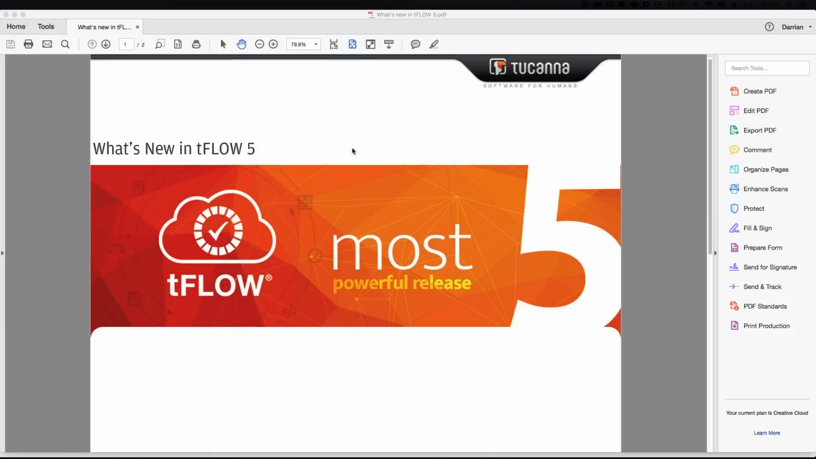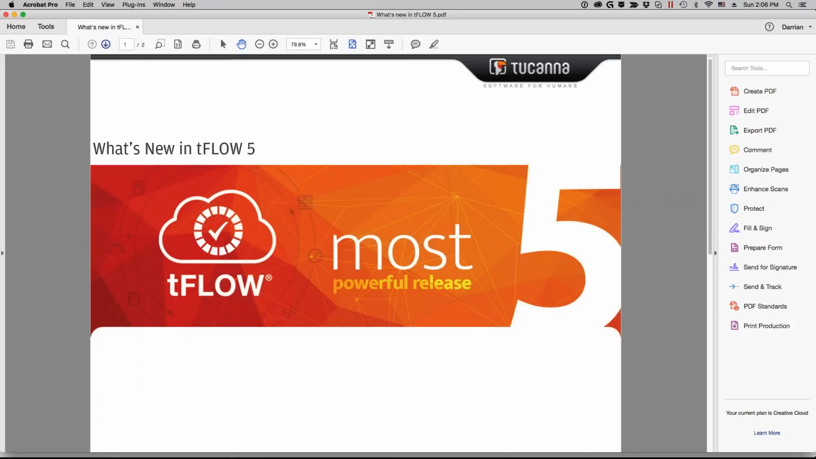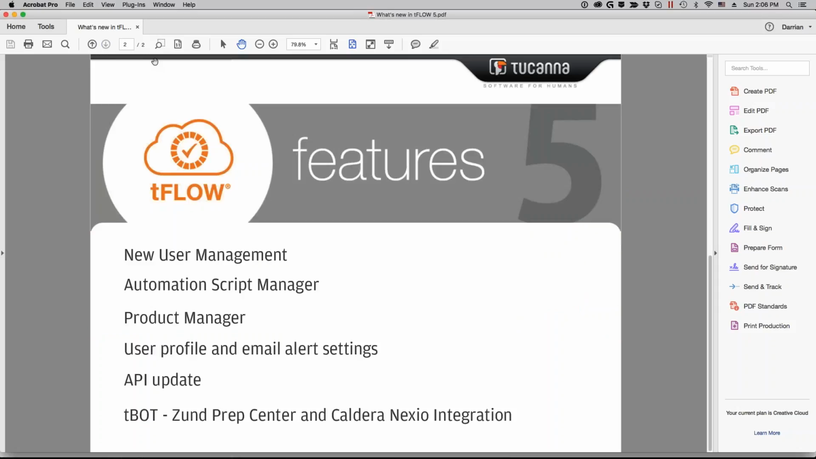Welcome to tFLOW 5. Let's take a quick look at what's new. This will be about 20 minutes to go through the new features here. And so here's a quick list.